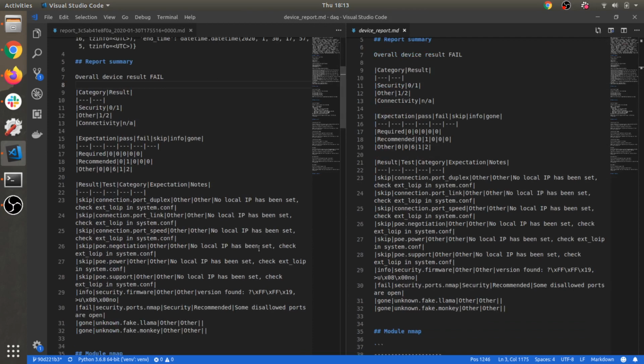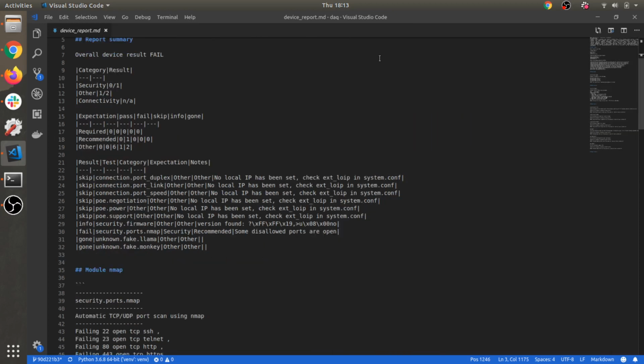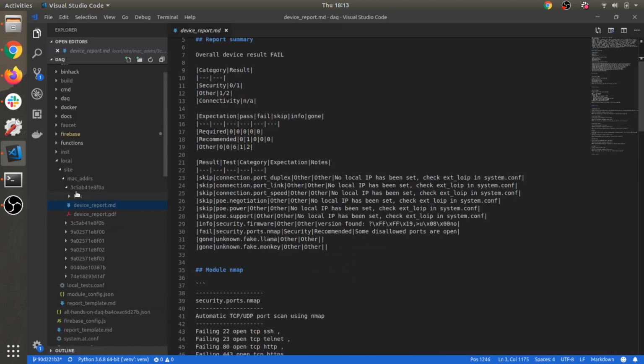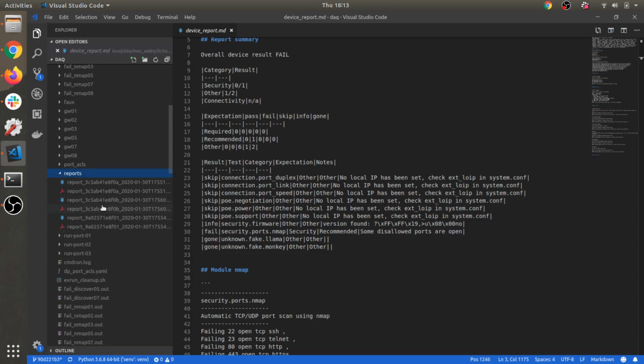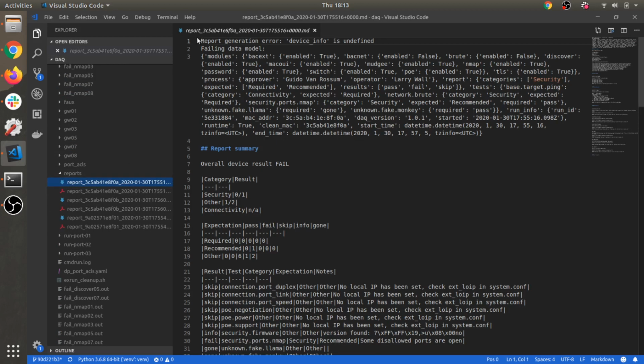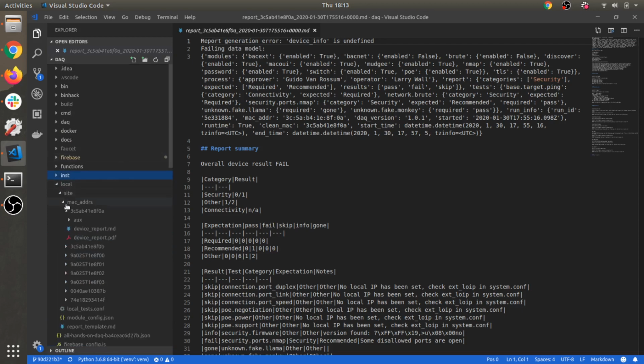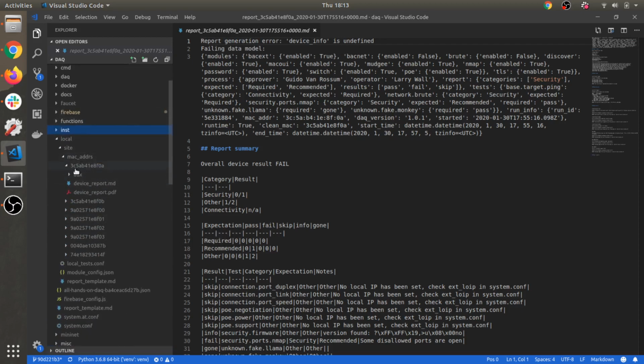So in the local folder is where the last report for that device is. How can I explain this? I'm muddling over my words. What happens is you run DAQ, and a report from that run is copied to the reports folder. This file here, report_3C5OA, is then copied to local/site/MAC addresses/3C5OA/device_report.